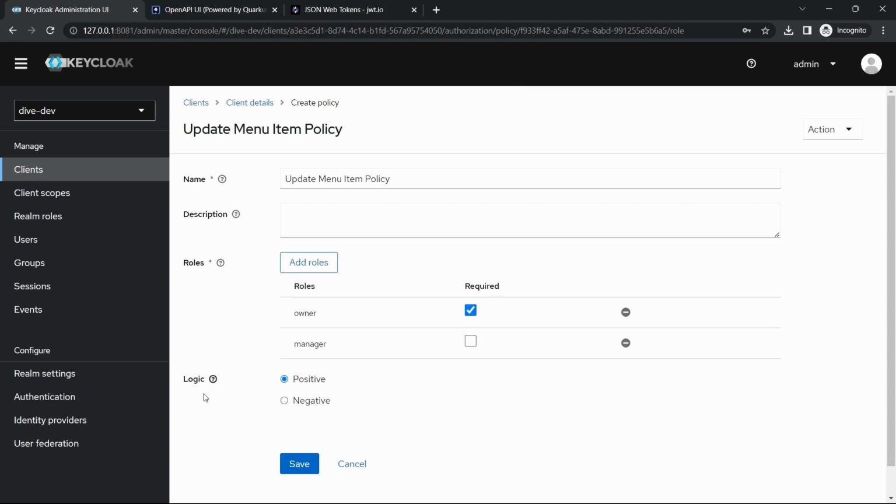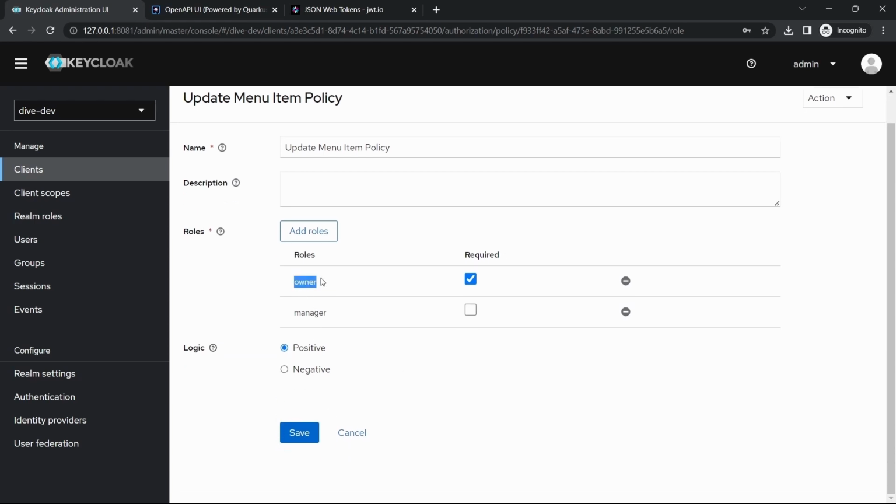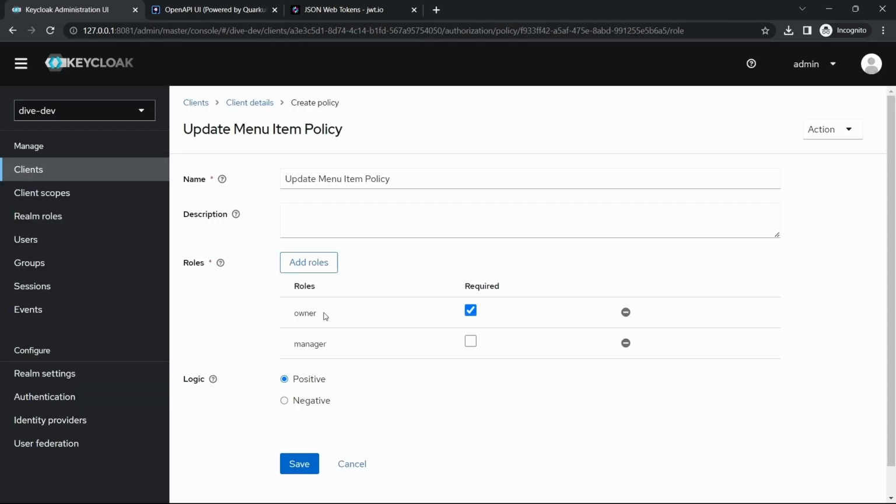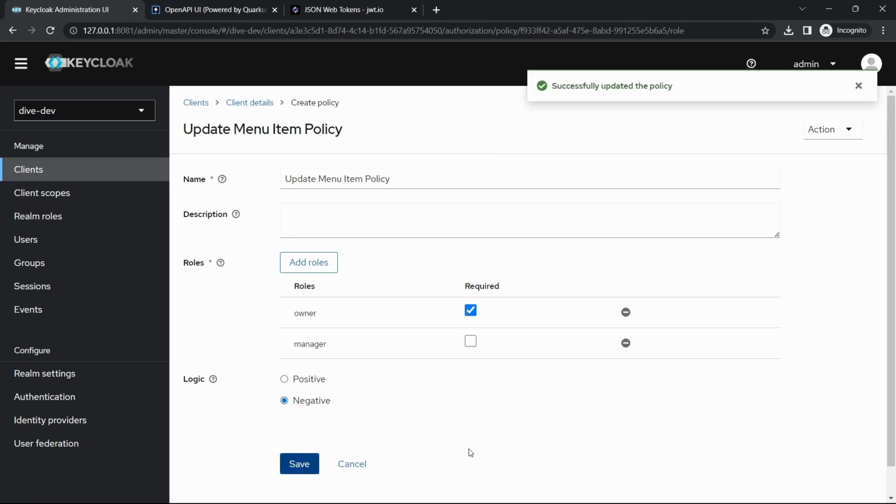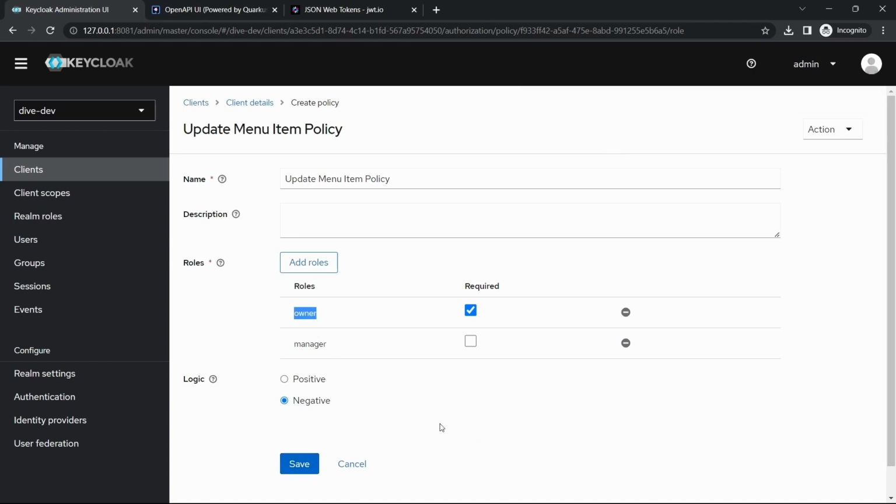Another property here is logic. This property gives the information on whether to treat this policy in a positive way or a negative way. In a sense, now if you see that owner role is required and the logic is positive, all the users with owner role have the access to update the menu item. Now, if I select this as negative and save, this means all the users who don't have the role as owner can access this REST API. Now we have updated it to negative.